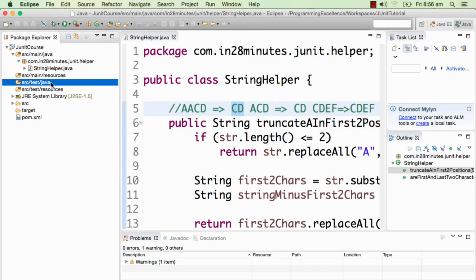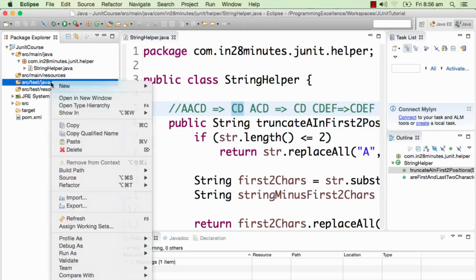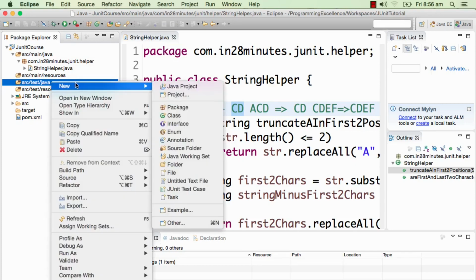So I'm going to go into src/test/java, and I would right click, new JUnit test case.